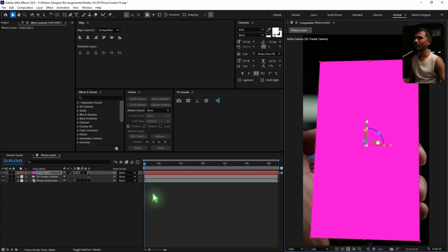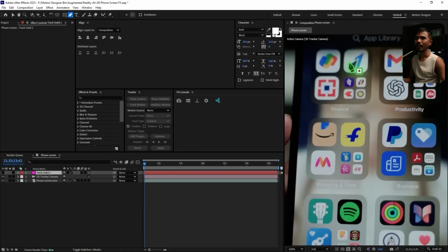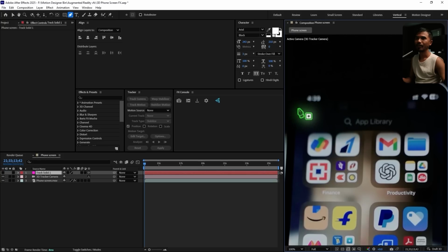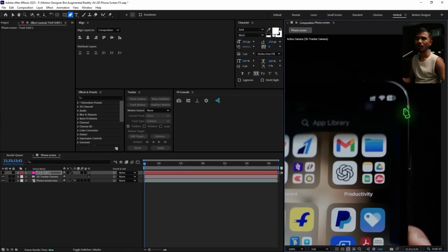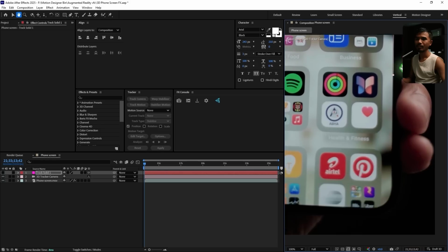Right. Once you are done with that, you can just shut off the eye. While selecting the solid, go to the pen tool and I'm going to zoom in here and draw a line, something like this.